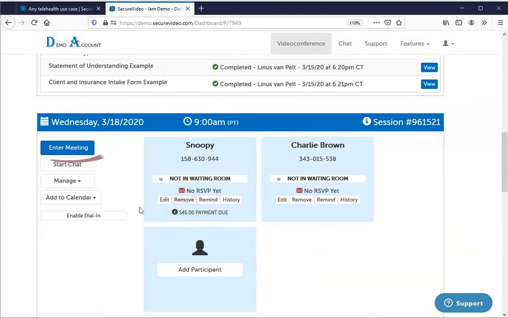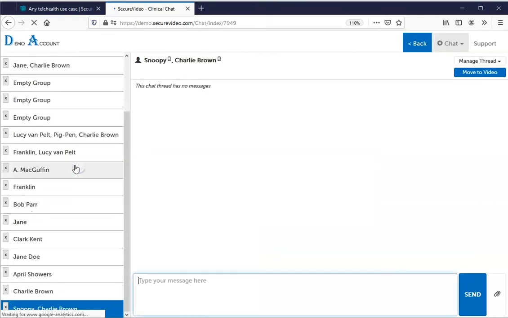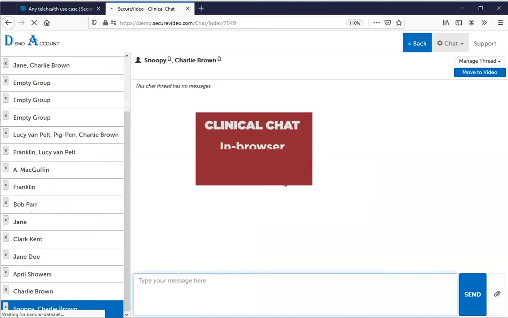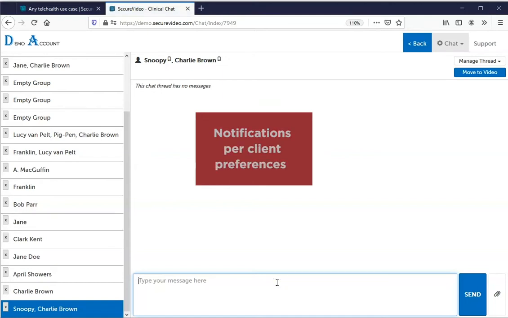Enter meeting is if you want to start the meeting once you see that they've entered the waiting room. Start chat is if you want to start a clinical chat. Clinical chat is an in-browser encrypted chat feature that we have. If you send any messages through clinical chat, then your participants receive notifications according to their preferences or the contact information we have for them.